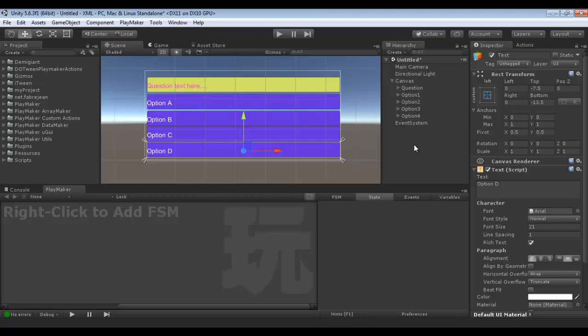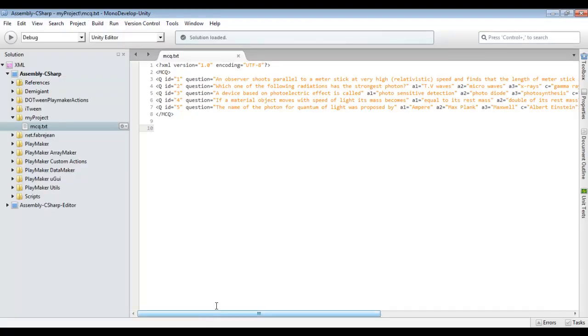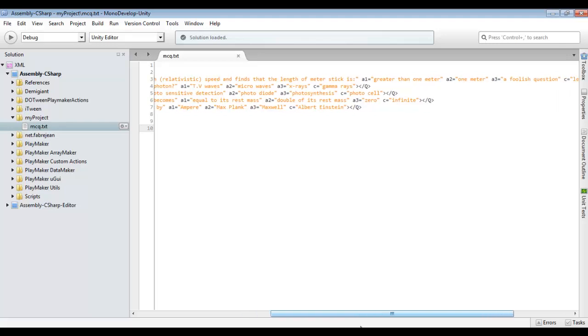So first of all, I will pull out some data from the XML file. I have already created the XML file. So it looks like this. You can create it like this. This is MCQ close. I have only created 5. You can increase up to 100. It's up to you. It will work.